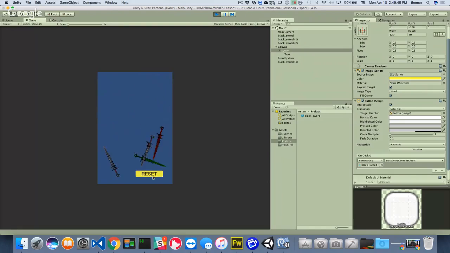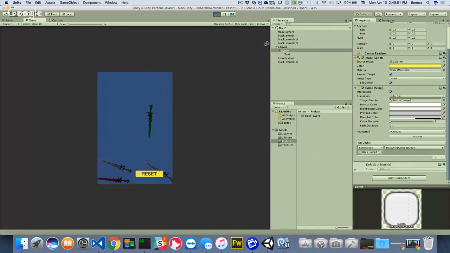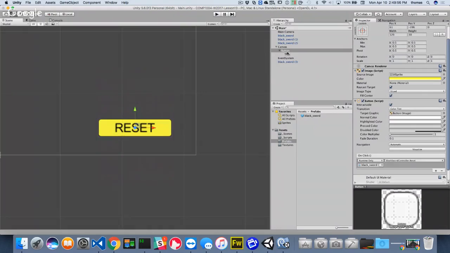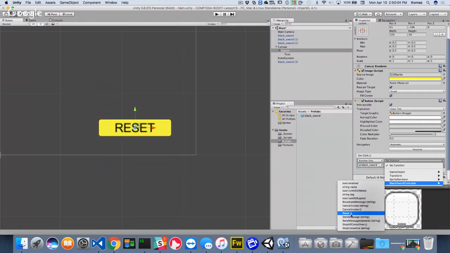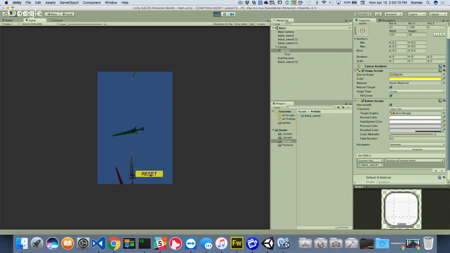Click the reset button, and you can see nothing happens, because even though this script has been reset, it's attaching to the prefab, but not these ones. But if I drag and drop my actual black sword that's here, and put it over here, now this resets, and I can again go back to my black sword controller and click the reset function, and from here it should work now with that one sword. See how it's happening?